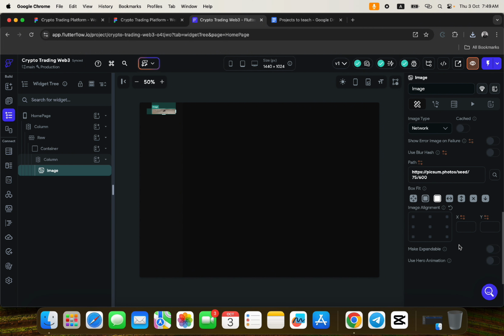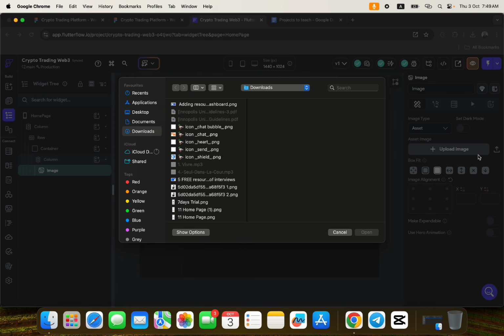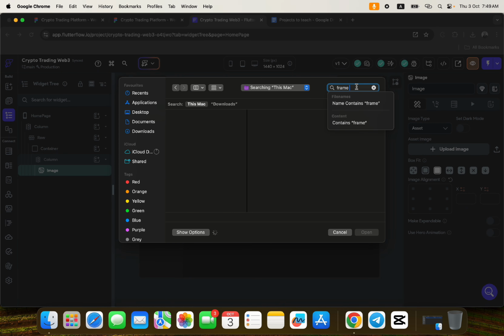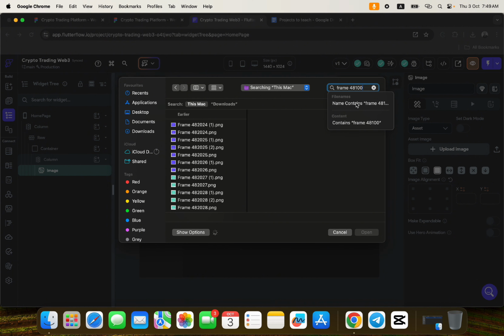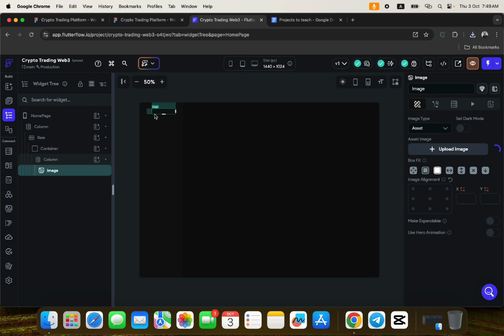scroll down on the right hand side where we have the property section, change this thing from image type, that is network, to asset, so that we can upload the image type manually. So I'm going to click on this upload image. It's going to bring me to my system, and I'm going to say frame 48100, and then I will see this particular stuff. Then I'll click to open it, wait for a few seconds, and then I will have it here.